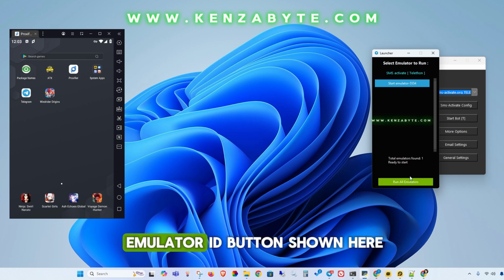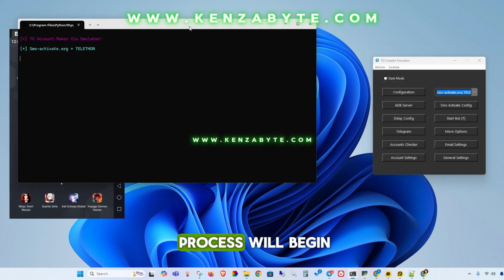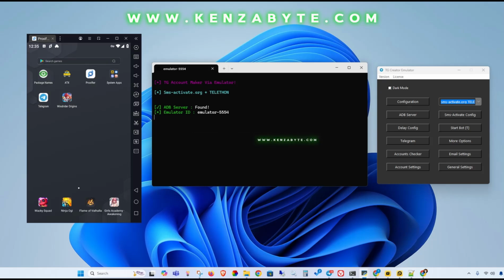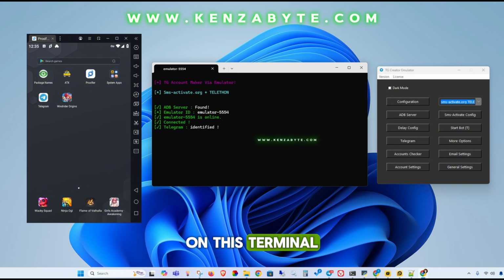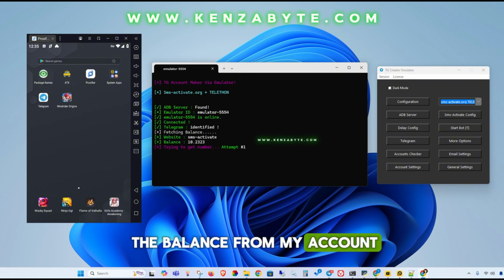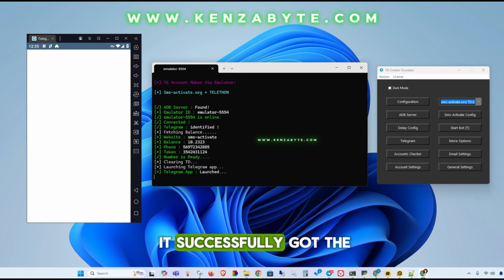For now, click on Emulator ID button shown here. This will launch a new terminal window where the account creation process will begin automatically. You will be able to follow the entire process live on this terminal. Now it has fetched the balance from my account and it is showing in this terminal. Next, it is trying to get a number. As you can see, it successfully got one number.